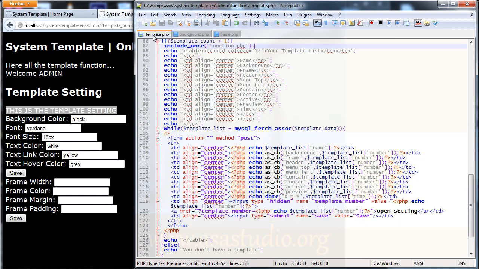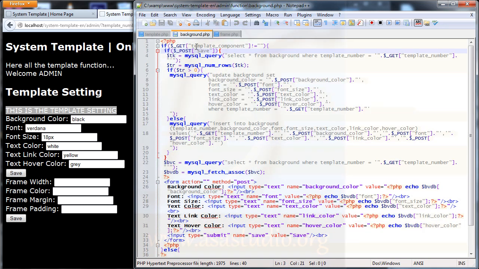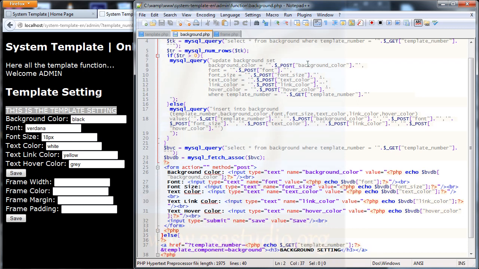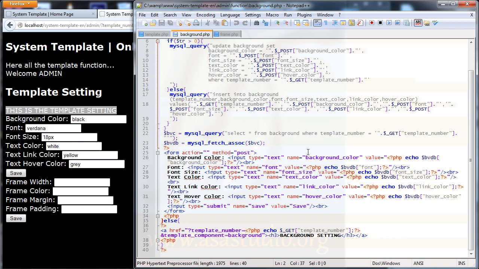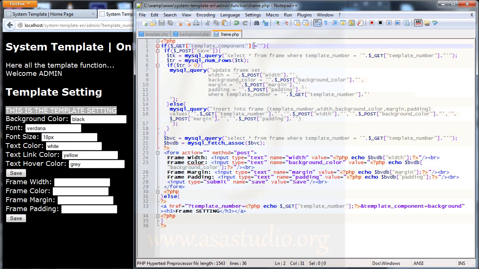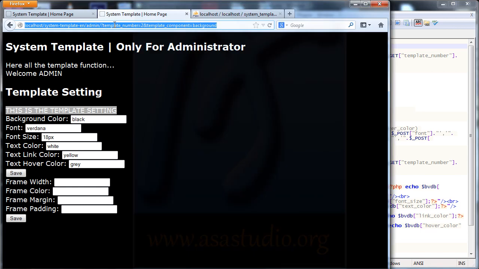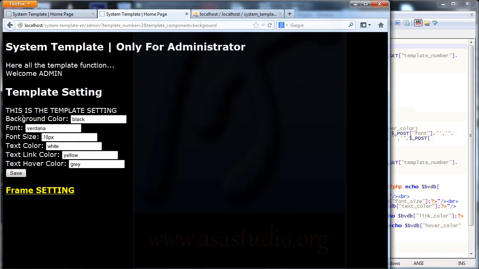Okay, I go to here. Okay, and I go to background. If template component else, okay, like this. And now I need frame. Okay, I change to equal, and here I need frame. Okay, maybe like this, and here I need equal, and here background. Okay, save all, and if I reload, I have a background setting.